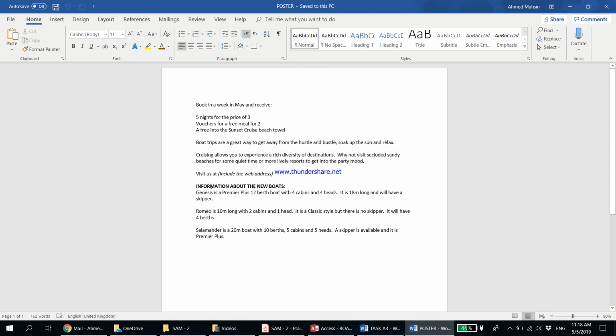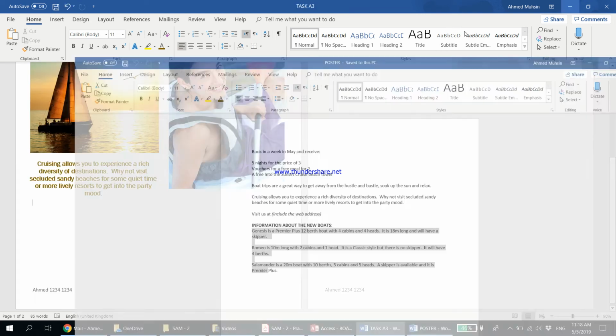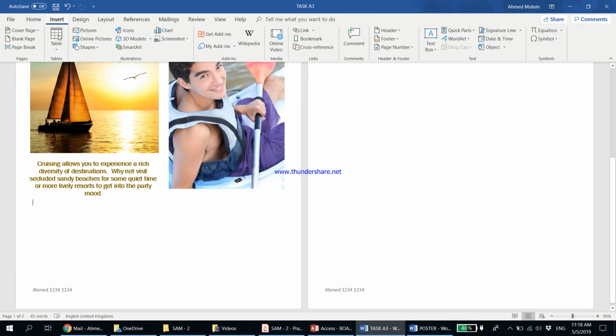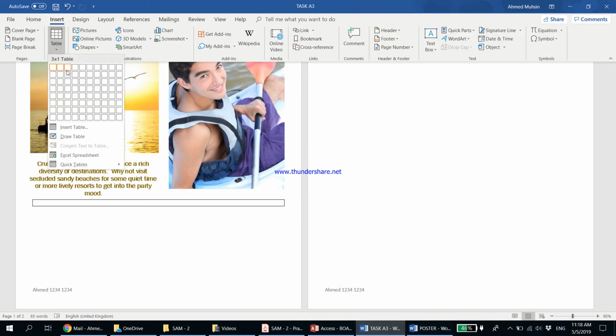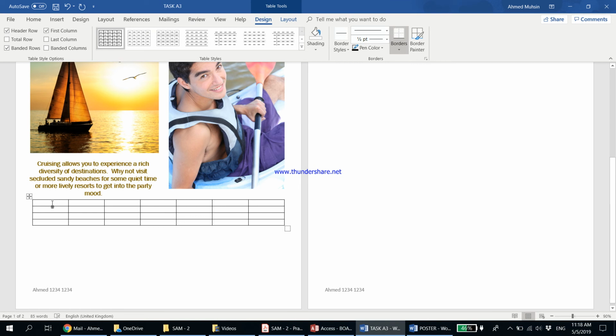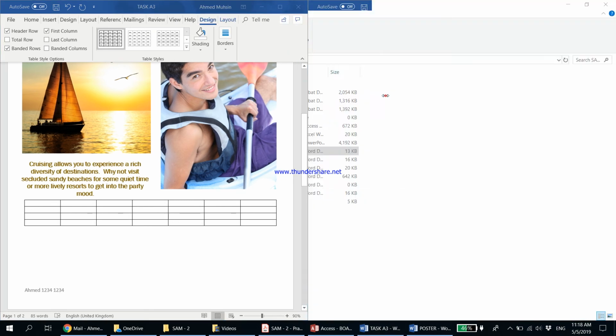So as I remember, you have the board name, you have the style, so one column for name, another column for style, a third column for the berth, a fourth column for the cabins, a fifth column for heads, a sixth column for length, and a seventh column for skipper. So we'll have 7 columns and 4 rows, with the first row as the heading. Okay, so let's have the window on the left and take this on the right.